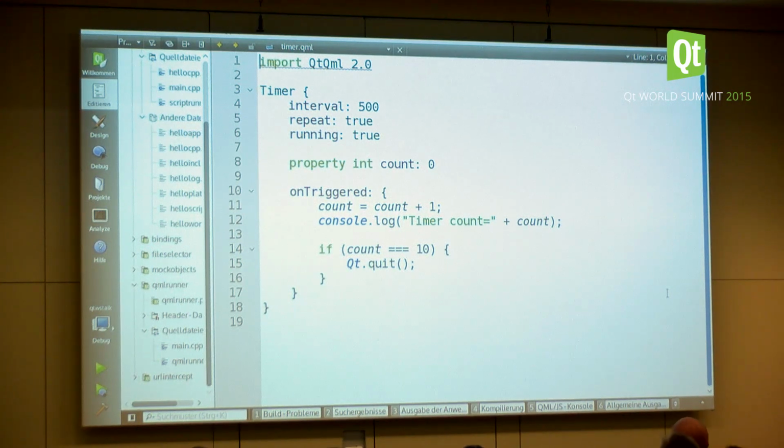So I set this here. I have an interval of 500 milliseconds. It's repetitive, so it fires continuously. I start it by default, and I even use here a local property, a counter, right? I just have a local variable here, and say after 10 counts, it will just quit the engine, right? And I probably can show that as well.